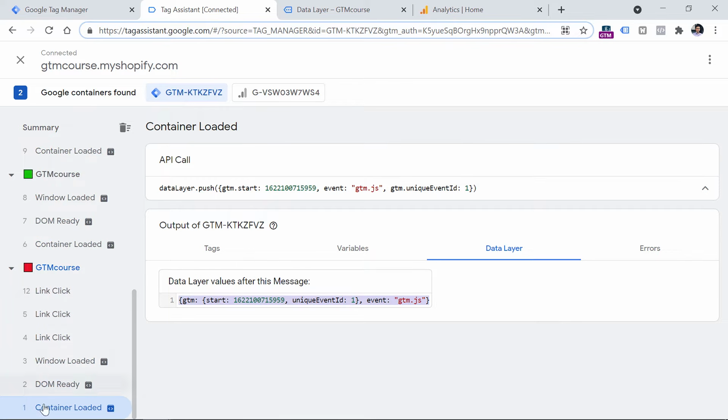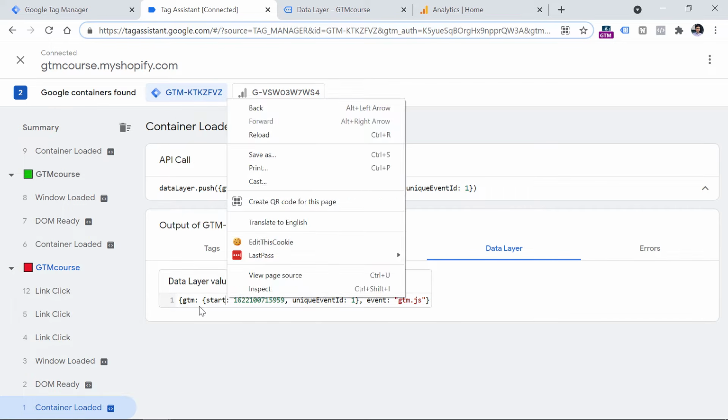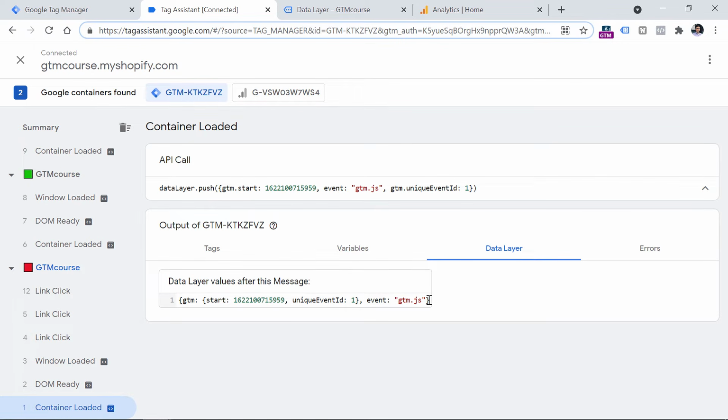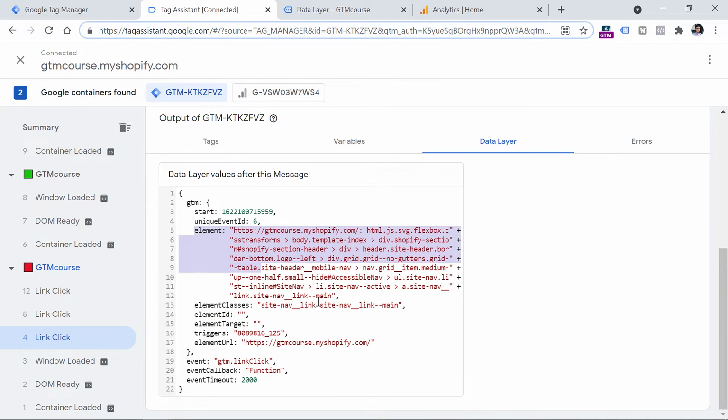So if I click right here, you will see what kind of information is now temporarily stored in the data layer. And every subsequent data layer push is then merged with what is already in the data layer. So for example, here we have the window loaded event. So this is the information that is currently in the data layer. Now, if I click on the link click, you will see the information that is related to link click, but the start value is present here from the very first data layer push, because this is the moment when the Google Tag Manager container snippet was loaded.